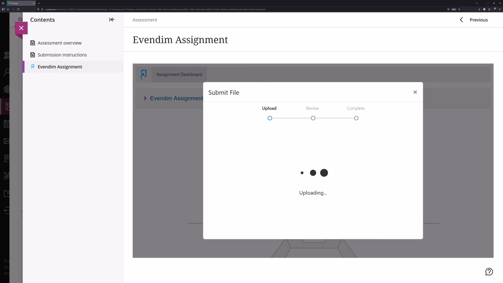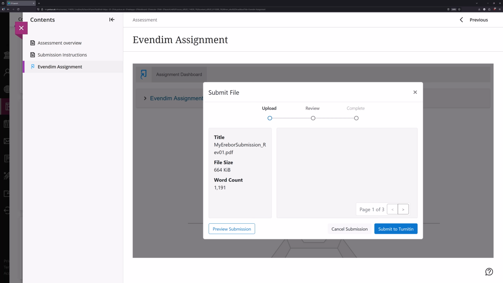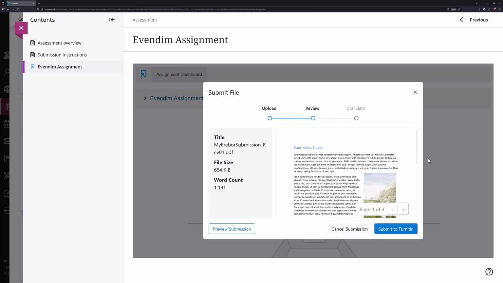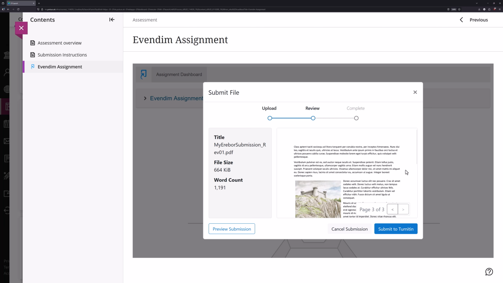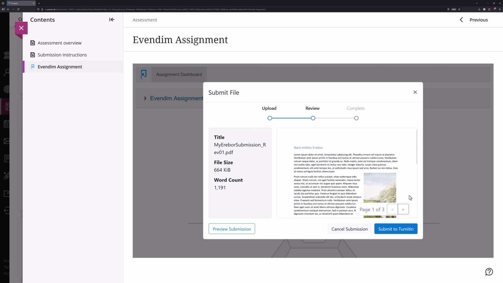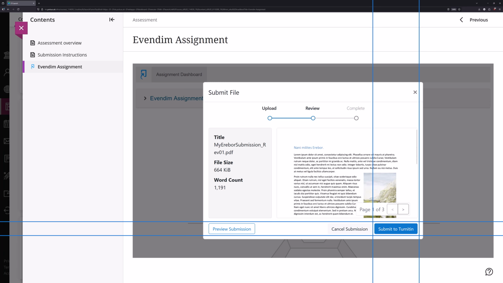If the file you have attached is of a type that TurnItIn can display the contents of, you will be presented with a paginated preview of the document. Check that this appears as expected and click the Submit to TurnItIn button. If the file content is not of a type that can be previewed, check that the base details look OK and click the Submit to TurnItIn button.